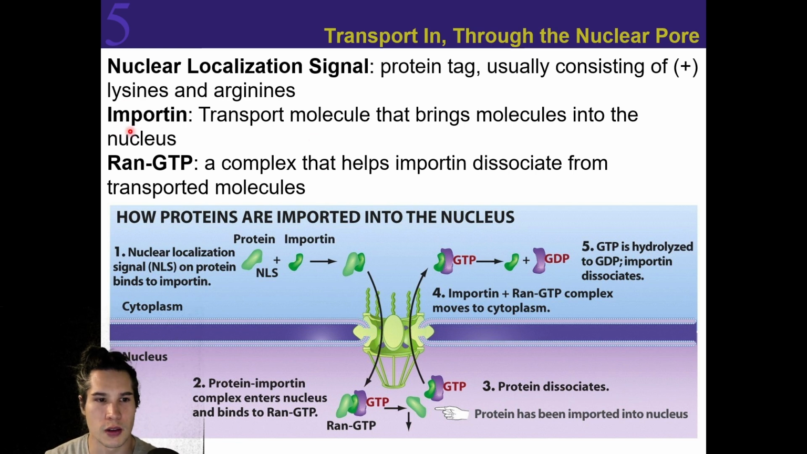And the next term is importin. Importin is going to aid in the import of cargo into the nucleus. So it's the transport molecule that brings other molecules into the nucleus. Very important. And then lastly, we have a complex called RAN-GTP.